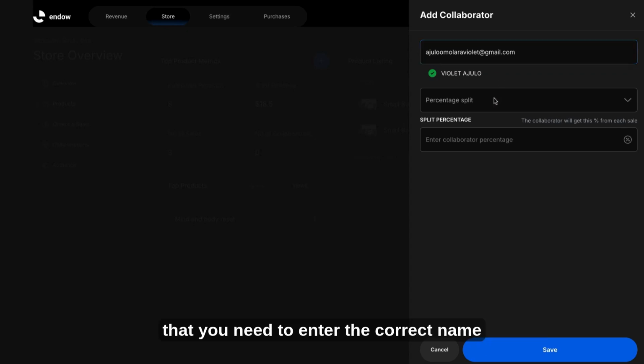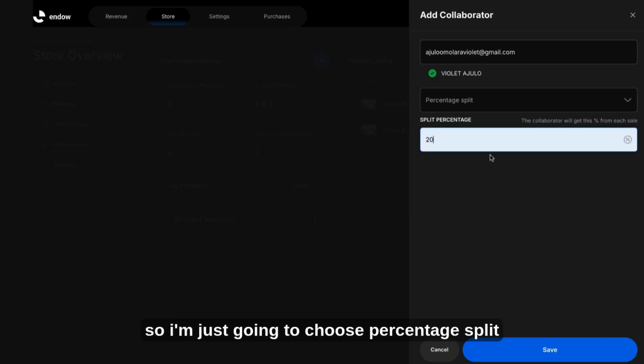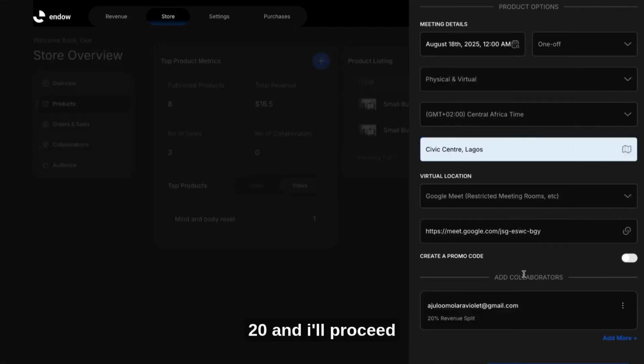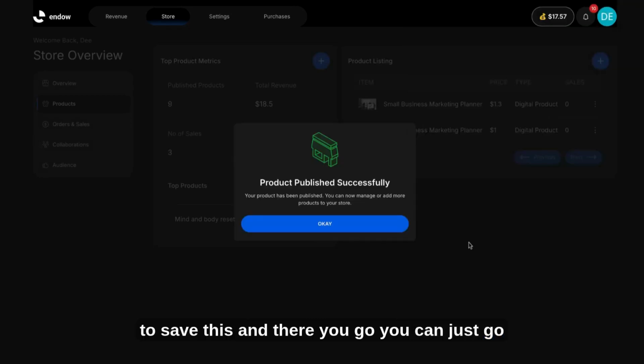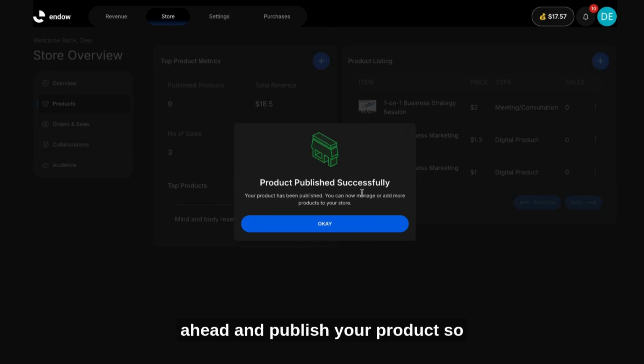Then you can either choose for it to be percentage split or fixed amount. So I'm just going to choose percentage split, 20%, and I'll proceed to save this, and there you go. You can just go ahead and publish your product. So your product is published now, and that's about it.